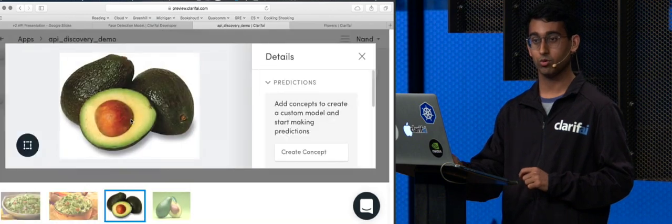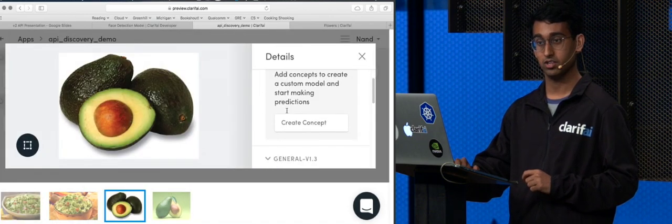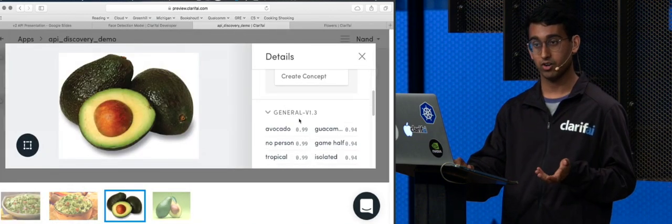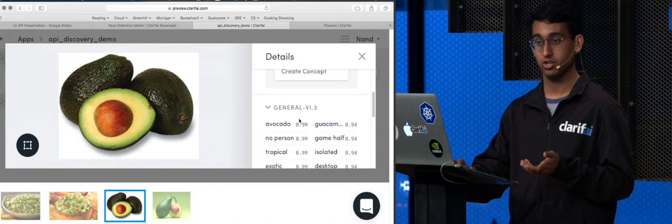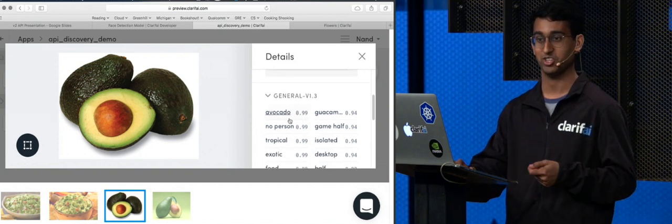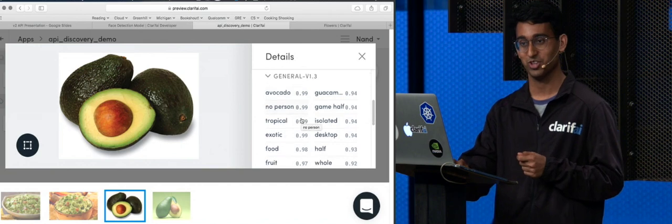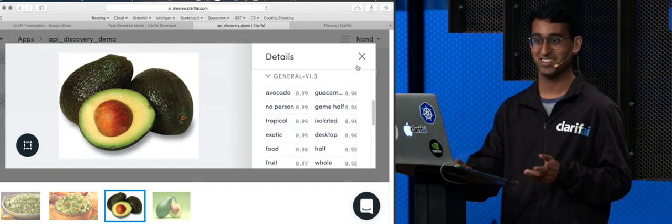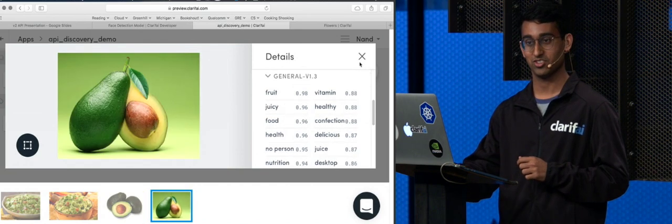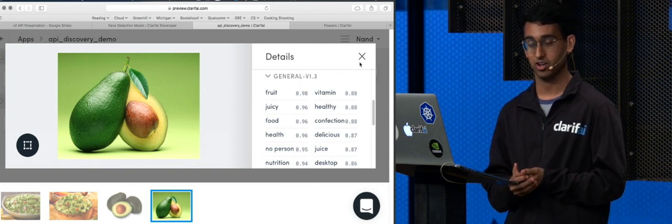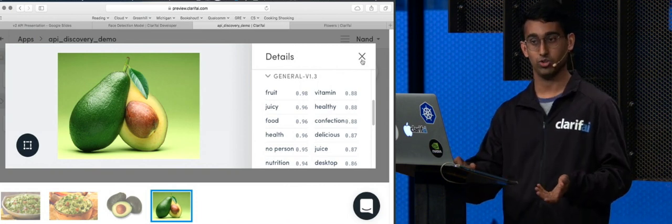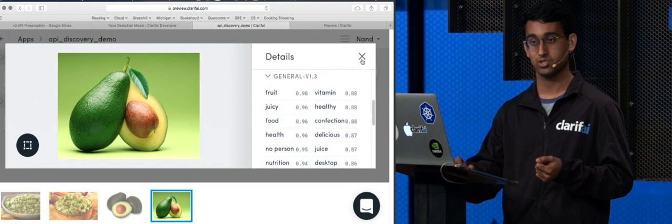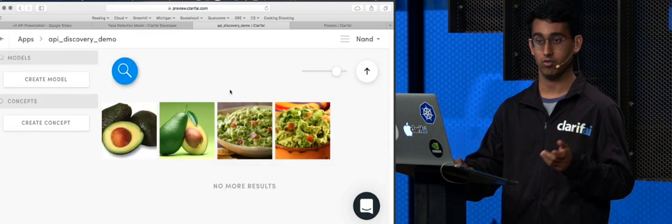We can just click on one and see already that Clarifai has an understanding of what's in this image. I actually didn't know that the general model knew about avocados and guacamole. But let's say it didn't. For example, this image, it doesn't know that this is an avocado. So let's train the model using our own custom concepts to know that this is avocado versus guacamole.